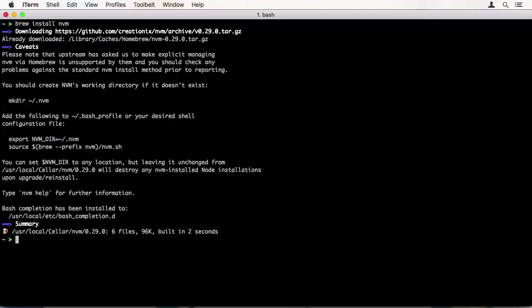Next up is Node Version Manager. It lets you install multiple versions of Node.js. We are going to install it by typing brew install nvm. As you can see on screen, Homebrew gives you instruction on how to configure your installed package. In our case, we have to append a few lines to our bash profile file.